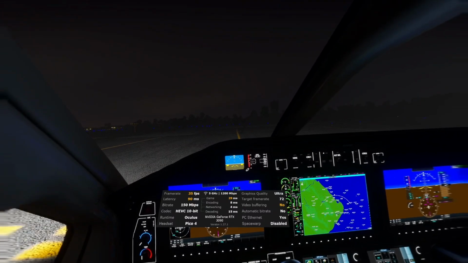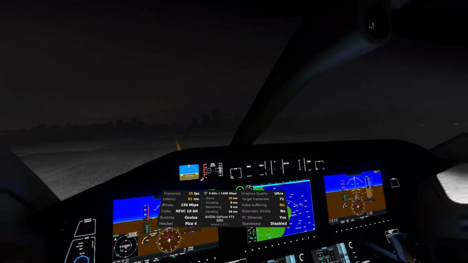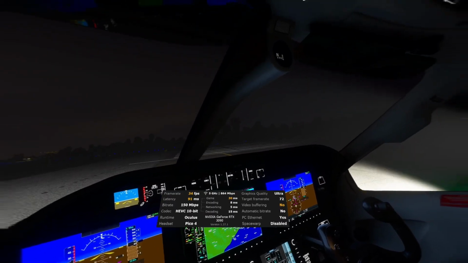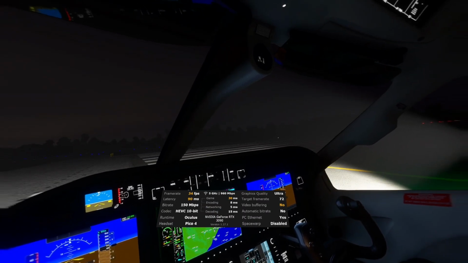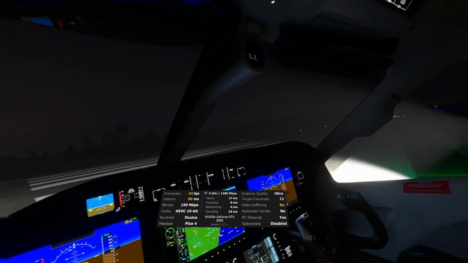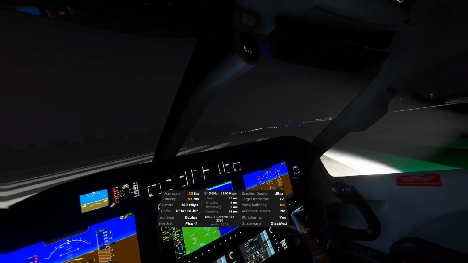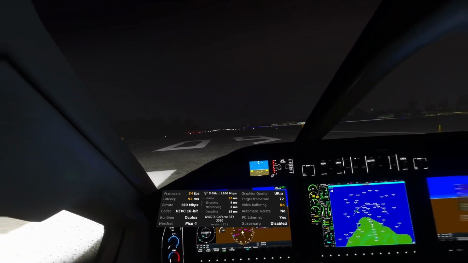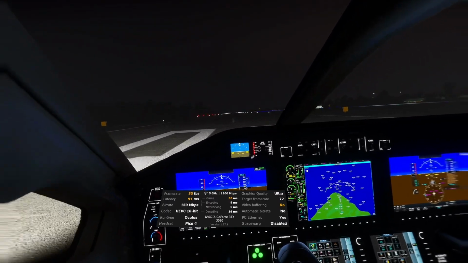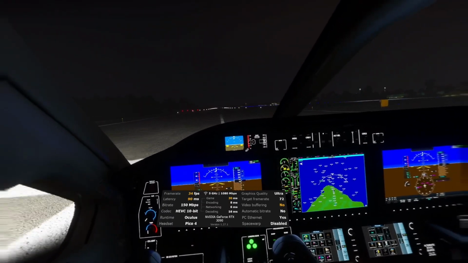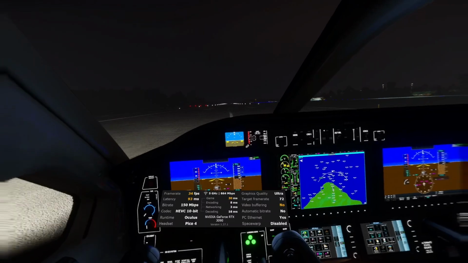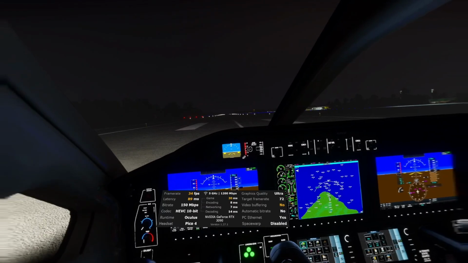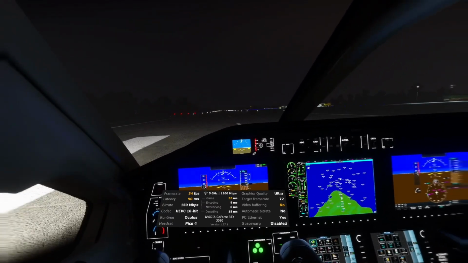I'm still getting used to my rudder pedals, so excuse my bad taxiing. I'm loving them though. First time using rudder pedals. I've been doing this on the twist stick on my joystick forever, so I'm just kind of getting used to it. I'm loving it. Right, guys, so let's go, baby. Let me just align myself properly here. Right, let's go.